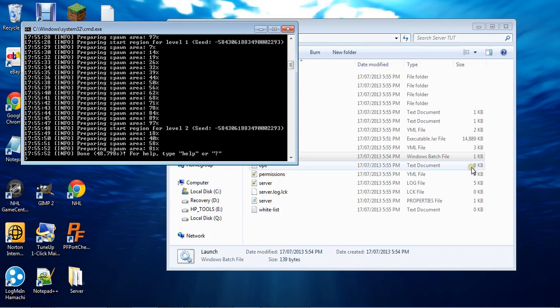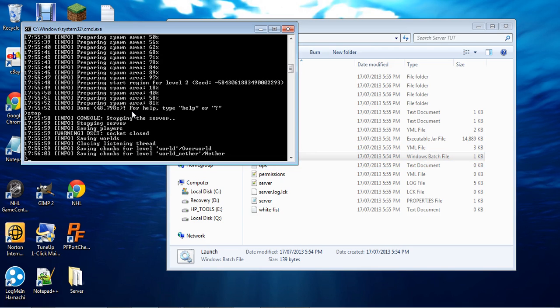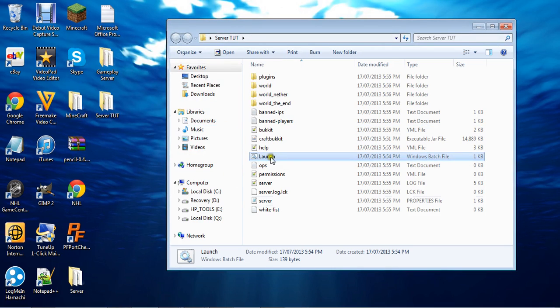So, okay, now just type in stop right in that, and it should say press any key to close once it loads. Come on. So yeah, it just takes so long because it's generating the worlds and all that. So now, where is it?